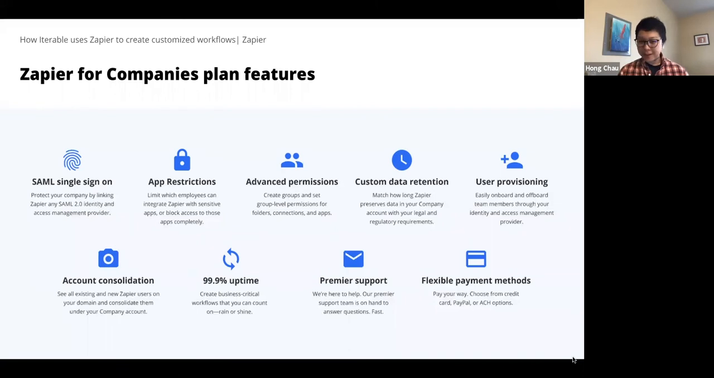Another customer favorite is access to the Premier Support Team and also the customer success team that I'm a part of. We're all here to help, and our Premier Support Team is on hand to answer questions fast. So as a company's customer, you have access to a dedicated support team and a dedicated customer success manager to help your team onboard with Zapier through additional training material. And also, our team is here to help you strategize the long-term use of Zapier at your organization.